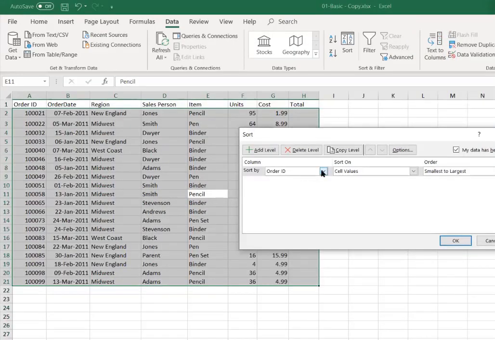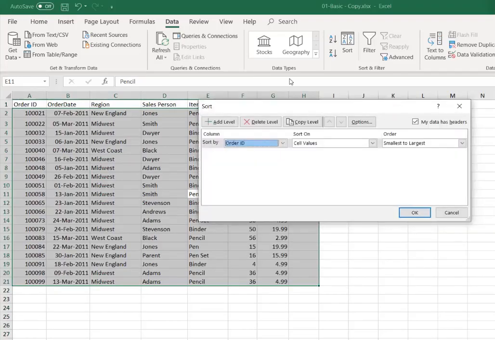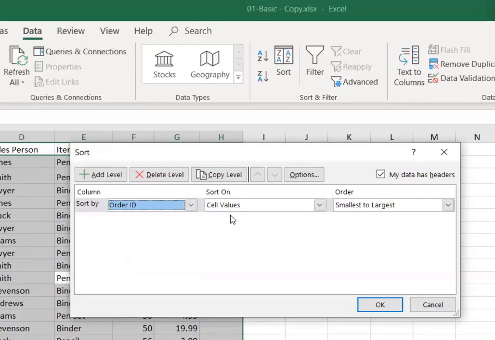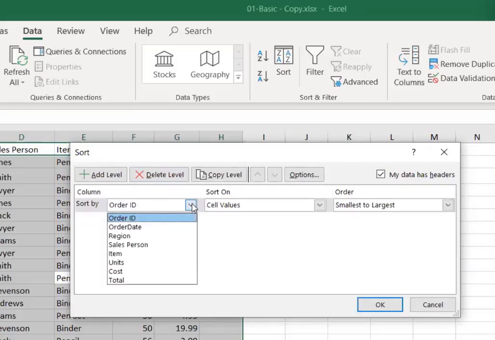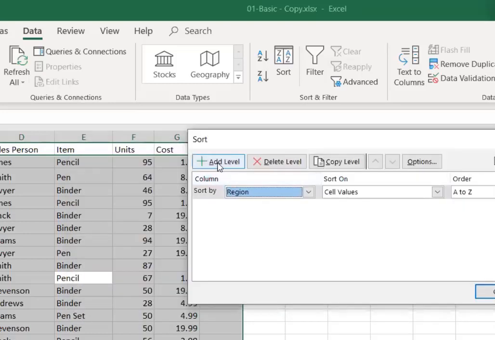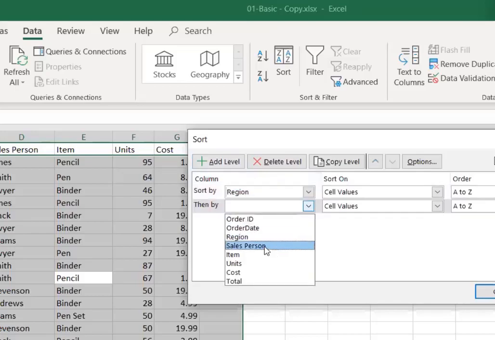And here, see, there is an order ID. Since we did the sorting there, it has taken the order ID as the first column to sort. So either you can remove this by Delete Level, or you can change this to region. Region, I want to sort alphabetically, A at the top. And also I want to sort it by salesperson. So click Add Level again, and here I want salesperson, and click OK.